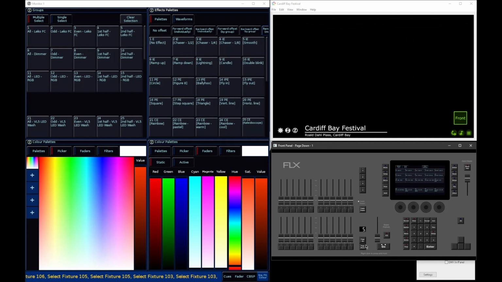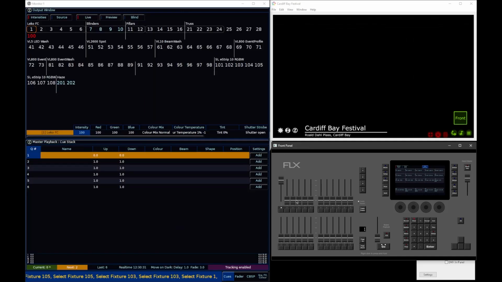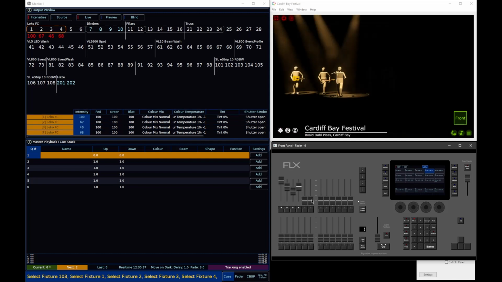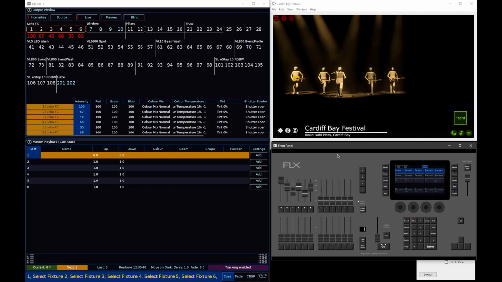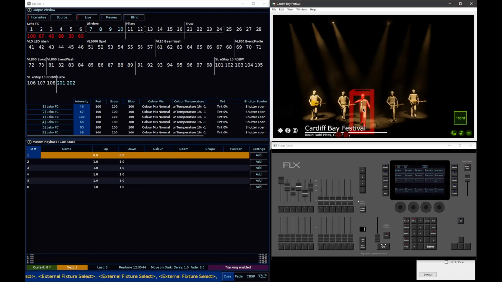So let's say that I'm going to go to page 1, because page 1 allows me to control my front light of these fixtures. So let's zoom out, and I'm going to bring on the lights on stage here, my front light, and let's focus on our lead singer so we can see things a little bit easier.